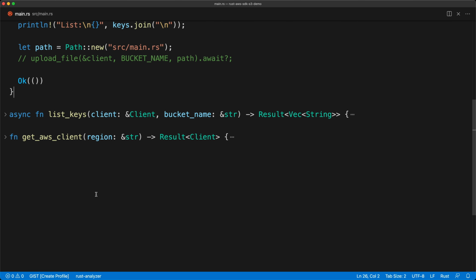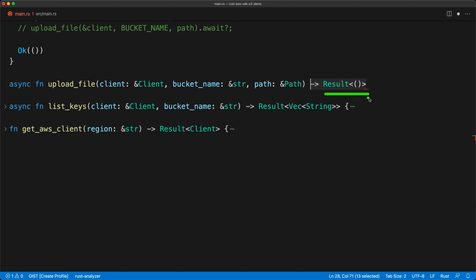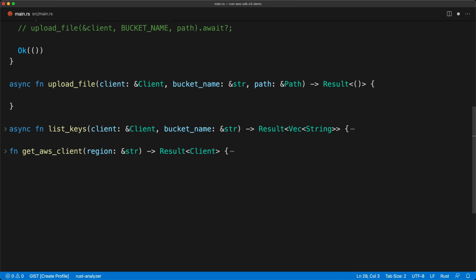Okay, so let's write this function now. It's going to be async fn upload_file, the client as a reference, the bucket name, and then our path that will represent the files that we want to upload. It's going to return the anyhow Result. And for now, we are just going to return void. Obviously, in a full API, you might want to return the list that has been uploaded, or if it already exists, and so on.